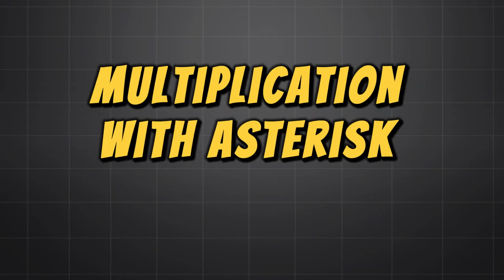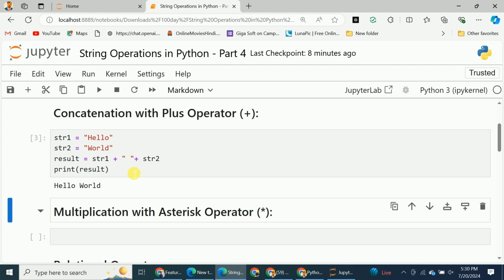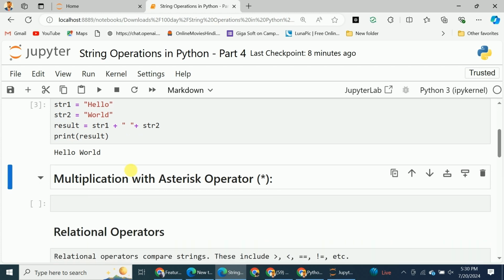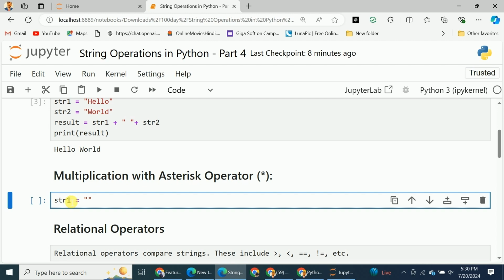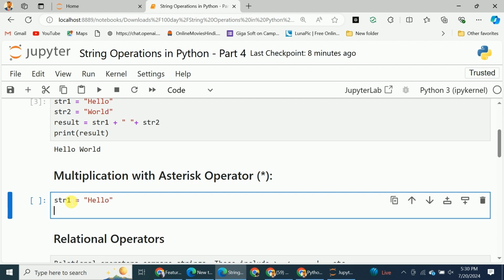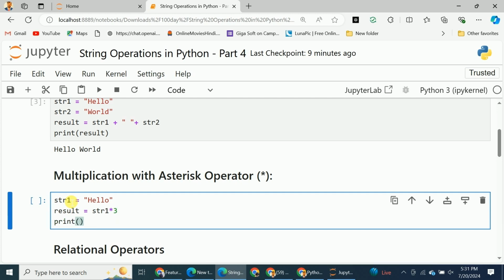Multiplication with the asterisk operator. Multiplication repeats the string multiple times. For example, str1 = "hello", result = str1 multiplied by 3. Print result, the output is hello hello hello.